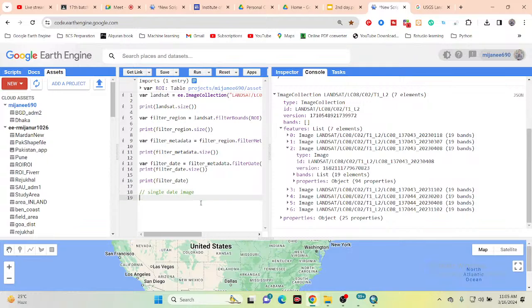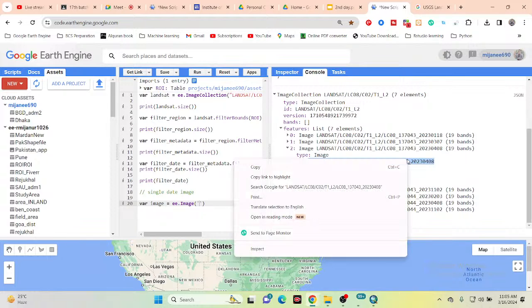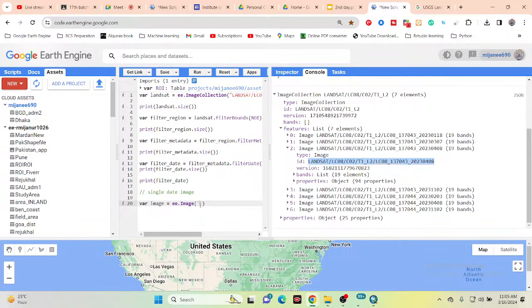So how can I get the single date image? Just take a variable. I put the variable name, suppose image, equal sign, and then use the function ee.Image. Further, we just copy the ID of this image. Suppose I need this single date image, I simply copy this ID and paste it here.